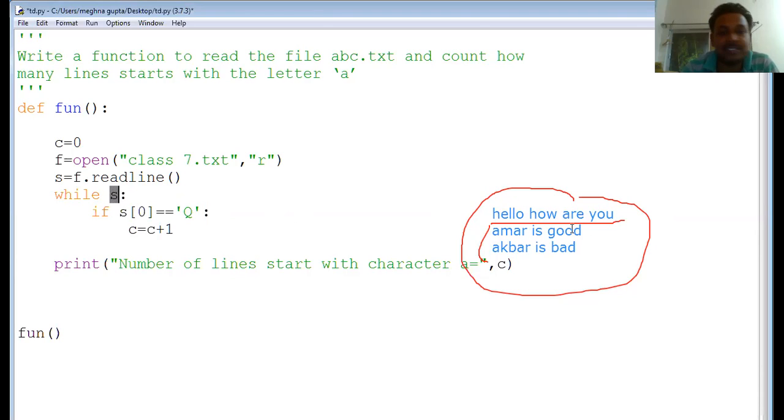So right now S is containing something. What is S containing? S is containing hello, how are you? So its truth value is true. Therefore, the loop will run. S[0] will be compared with Q. S[0] is H here, so H will be compared, no match. Then after that, loop control will go again.